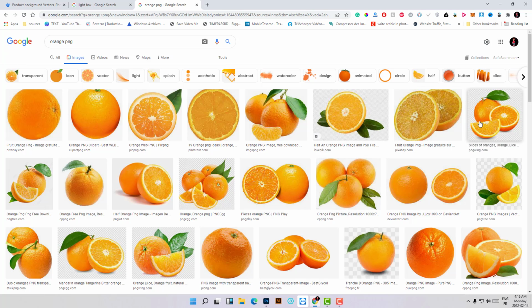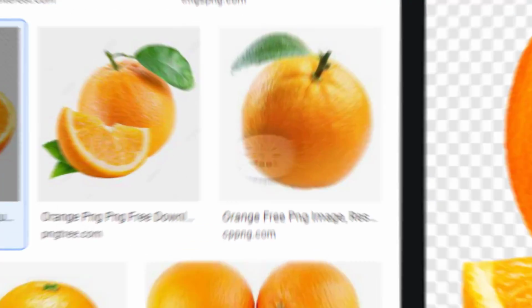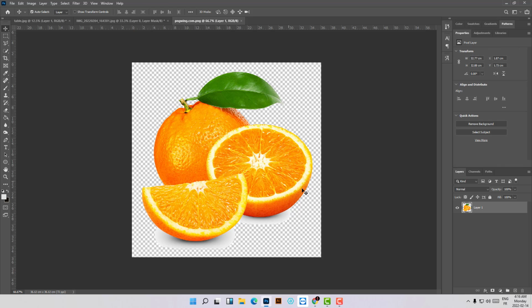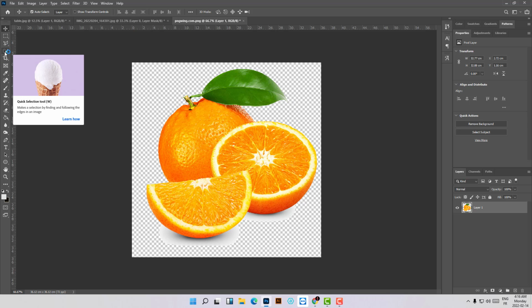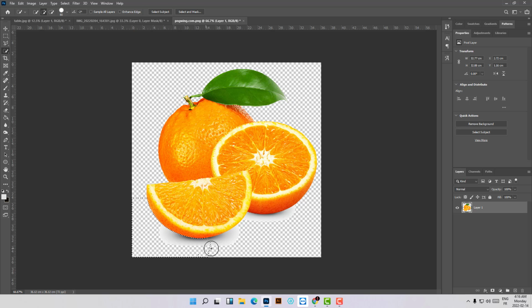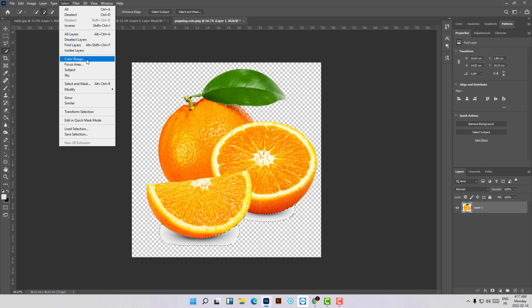I think this image is good enough like this. So here is the image, and as you can see, there is some white over the image. You can delete this by selecting those areas and then deleting them, or you can work with the selection and delete the color. You can also work with select and color range.